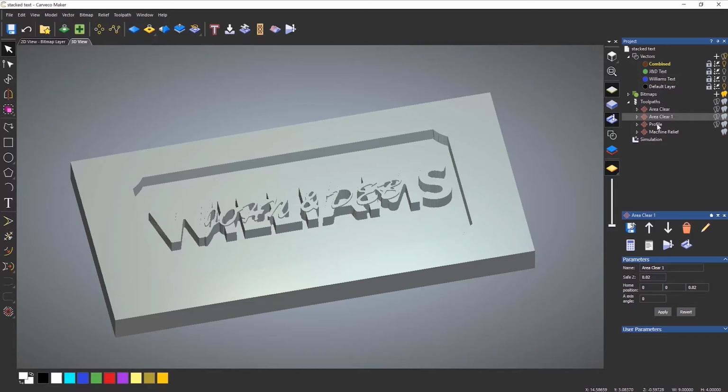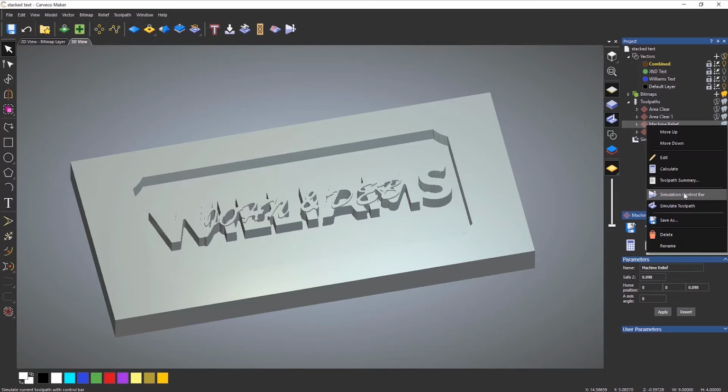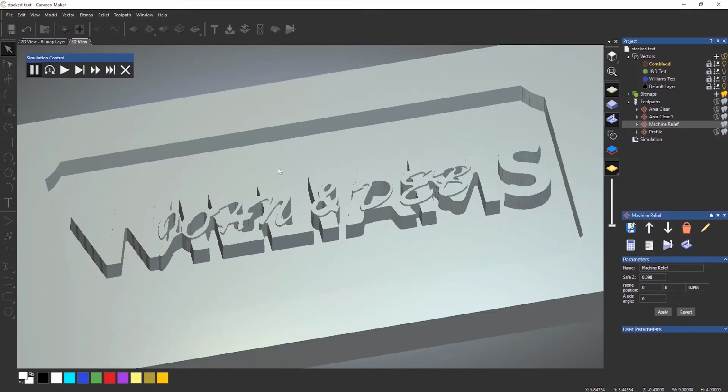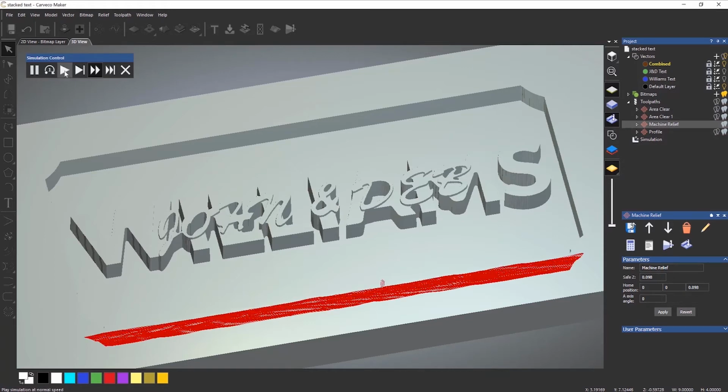Now I'm not going to simulate the profile. What I'll do with the profile is move that down. That needs to be at the end. Always cut the part out last. Okay, and then machine relief, let's play this one. So simulation control bar. And I'm going to zoom in a touch. So if I select play, I'll just fast forward it so we can see it.